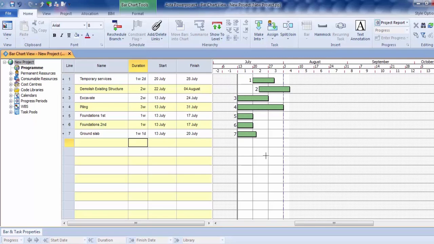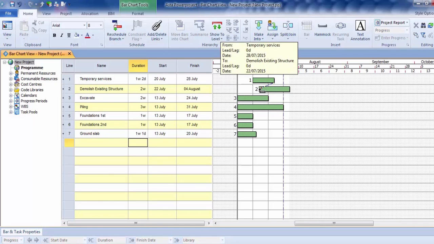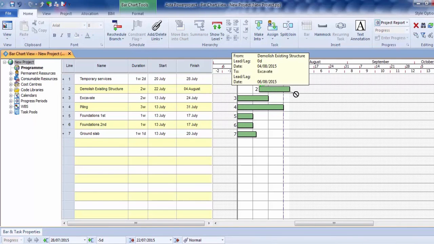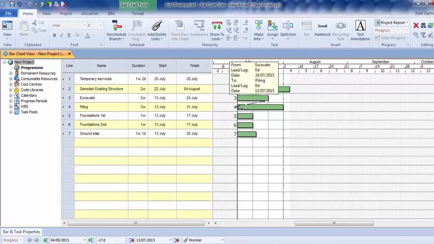Okay, once I put those tasks in, I can now link them. Now linking in Power Project is just a matter of taking your cursor onto the task and then drawing the links like so. So I'm clicking, dragging the link out and attaching it. I can also do mid-links.